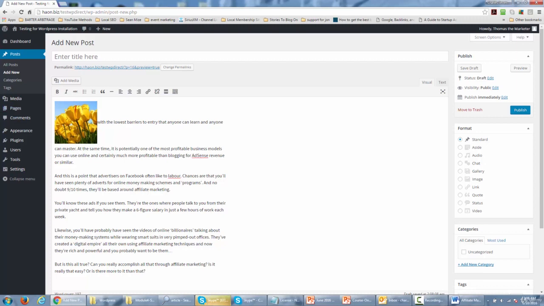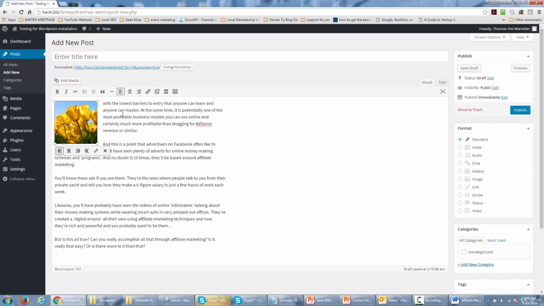Once we have text like this, we can actually go in and edit the image. We can add it so that our image is going to be the way we want it. And so we can click Align Left, and our text will come alongside of our image.